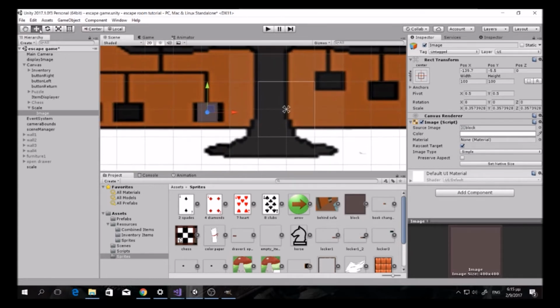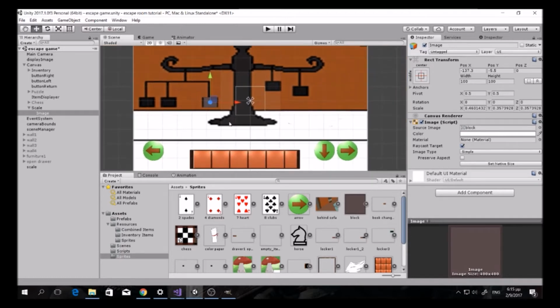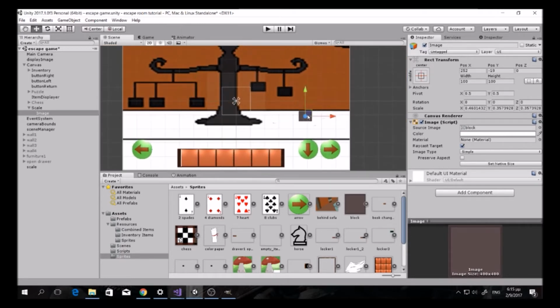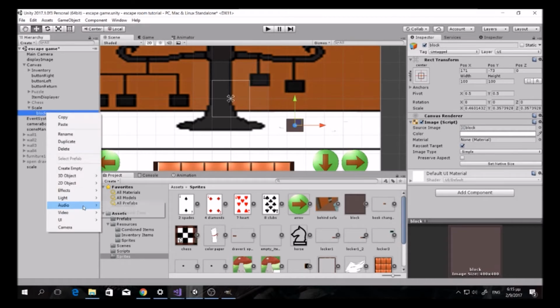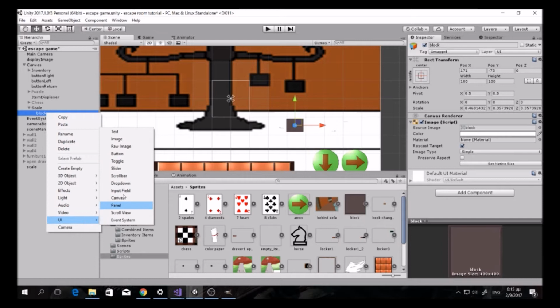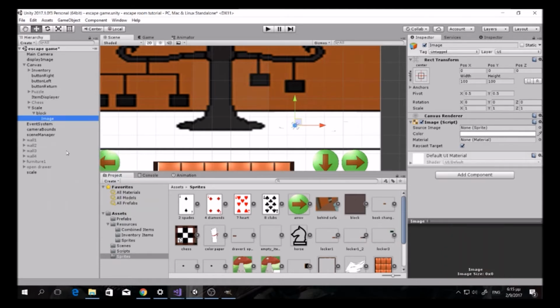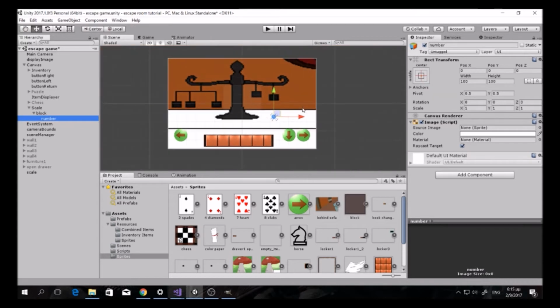We can stretch it so it actually fits in the place. It's your choice, you can do whatever you want. So we have one of that, and let's call this block. And as I told you, blocks have specific numbers upon them, so we need another image, and for this image we call this the number that this block contains.